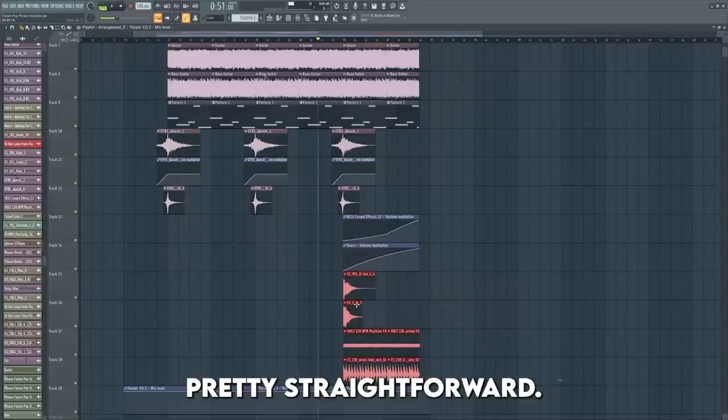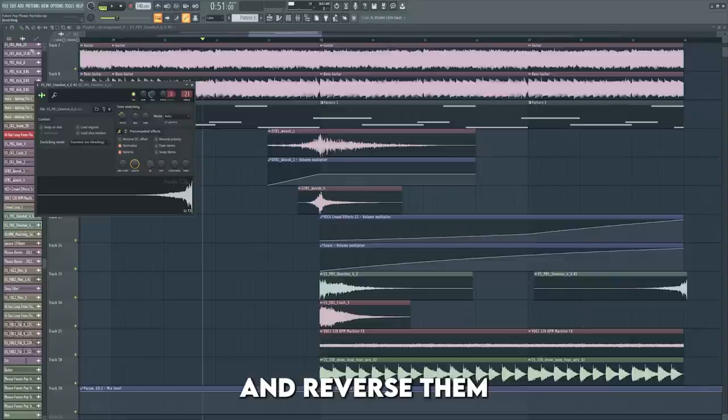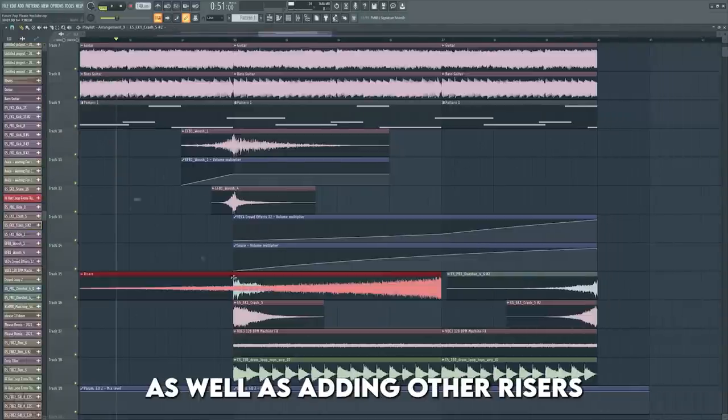For the effects, it's pretty straightforward. Make sure to add impacts and one-shots at the beginning of the build, and then take those effects and reverse them towards the end of the build, as well as adding other risers and atmospheric loops.